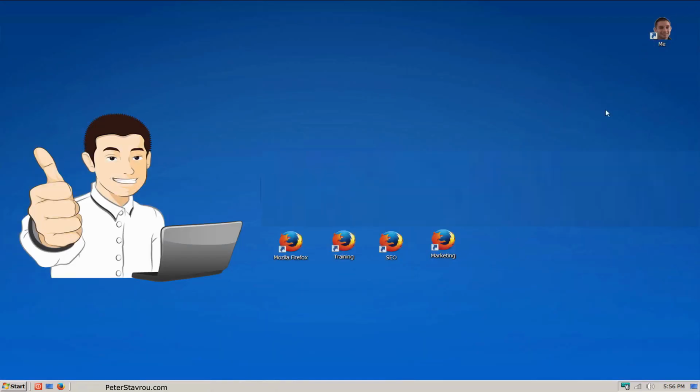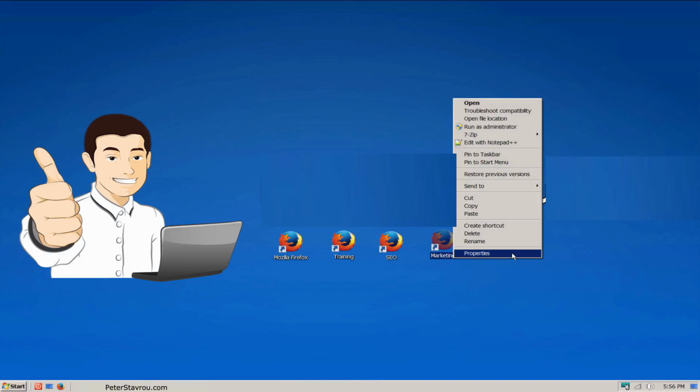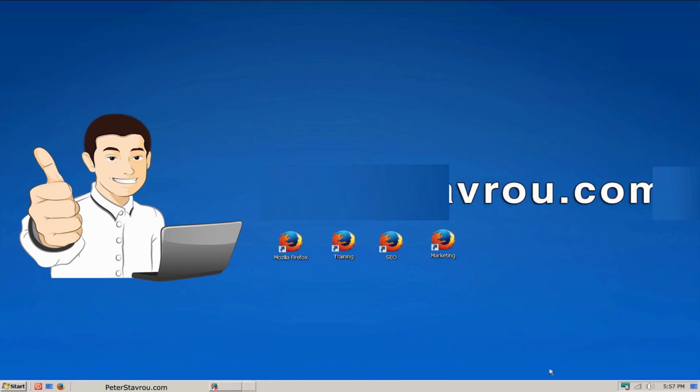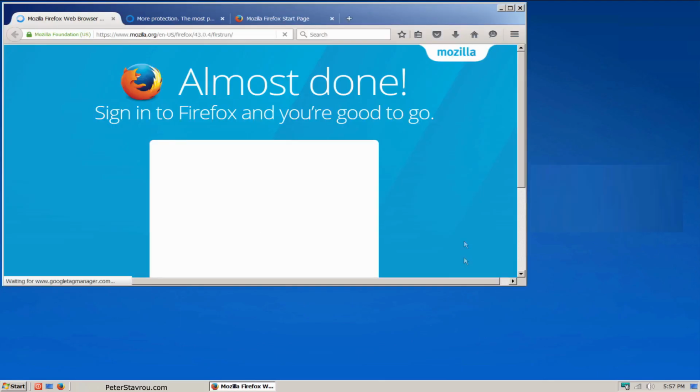Now, all we need to do is link the profile we just created to our new Firefox icon. Right-click on your new Firefox icon and click on Properties. At the end of the target field, type -P space your profile name, mine's Marketing, space -no-remote. I have also put this in the description below for your reference. Click on Apply and then OK. Now if you open up your new Firefox icon, you will notice that you have a completely new browser.